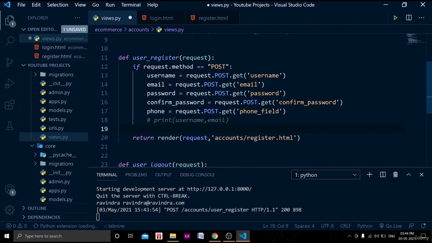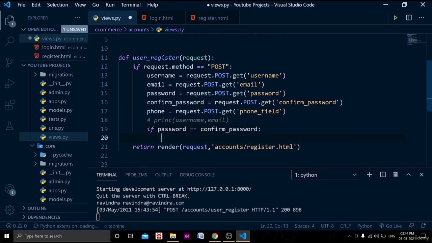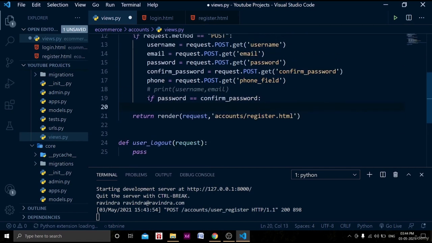Now we will check whether this is registration part. We will check first the password is equal to the confirmed password or not. So this will be our first check. So if password is equal to confirm password, right? So this should be same. Then we will do our create user, right?